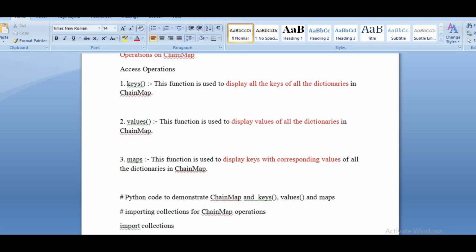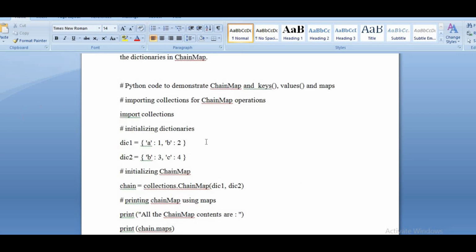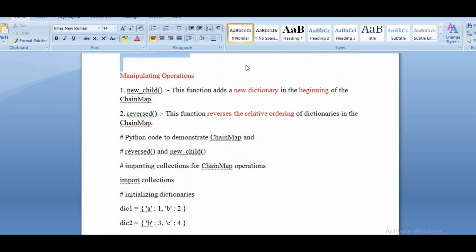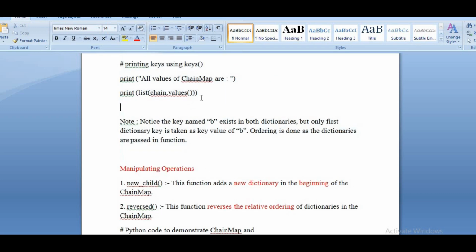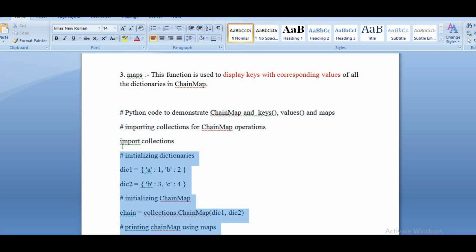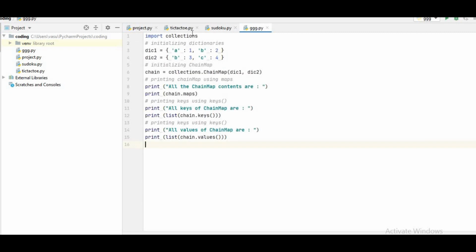Whereas with the help of maps, you can display the keys as well as the corresponding values. So let us see a simple example of keys and values and how it is going to perform all those things. Let me copy this. We will import from the collections, because as I have told you, it is the collections module. I am importing collections, and I am giving two dictionaries, DIC1 and DIC2, with the values A1 and B2, B3 and C4.